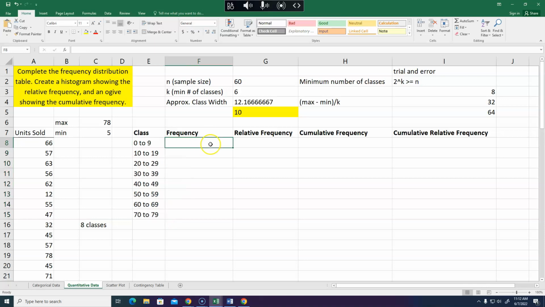So, frequency. Let's talk about the easiest way to find these frequencies here.